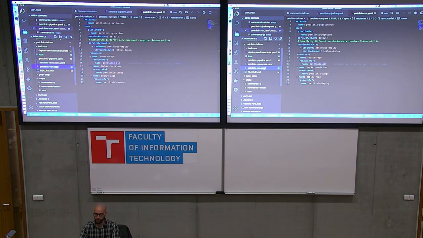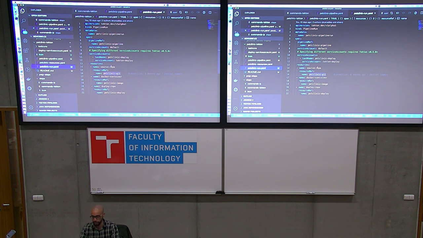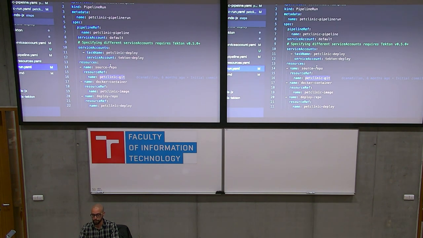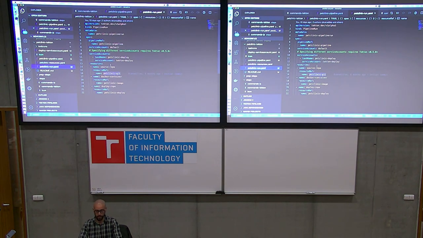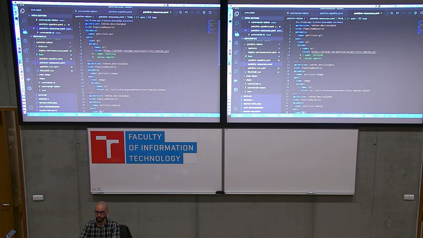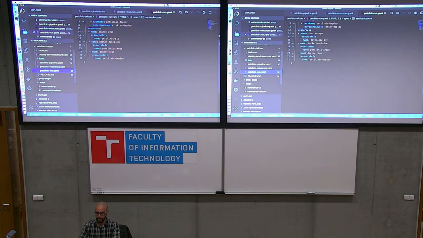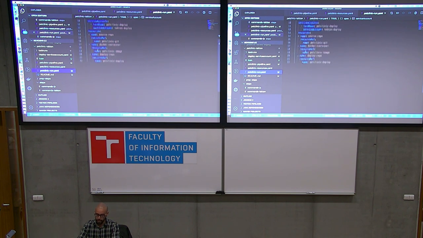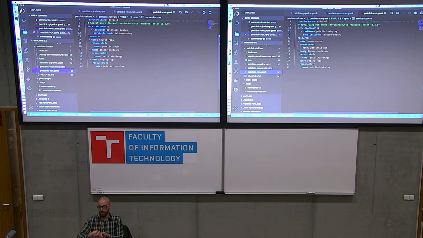In order to run the pipeline, the last manifest we look at is the pipeline run. Here we instantiate and start our pipeline. We can specify service accounts in order to have different rights. And of course, here we perform the binding between the pipeline resources we defined previously and our tasks. So these will be the resources provided to the task execution. That's it.